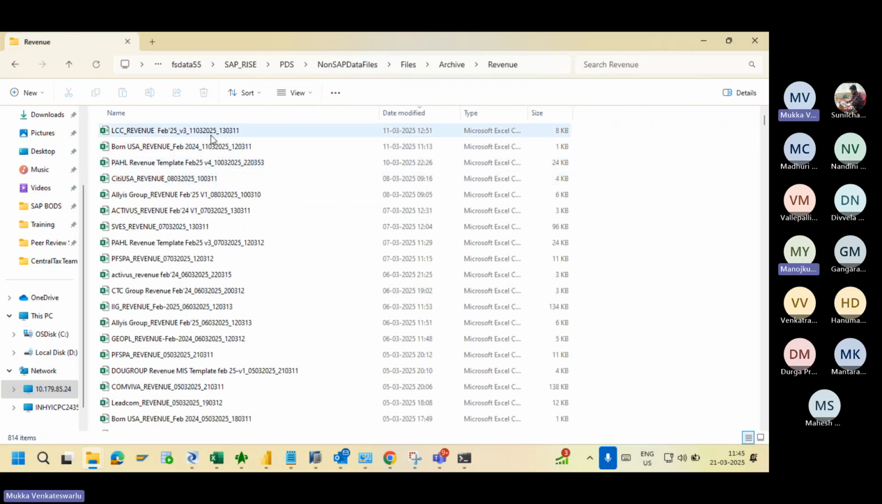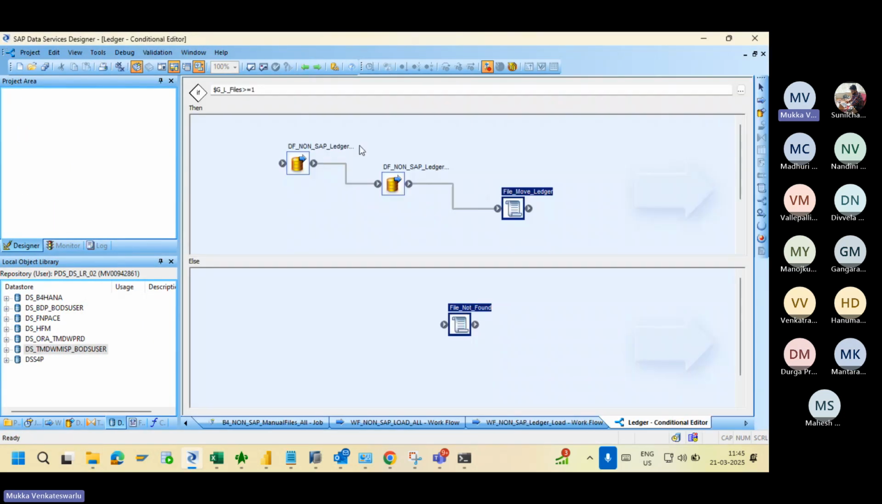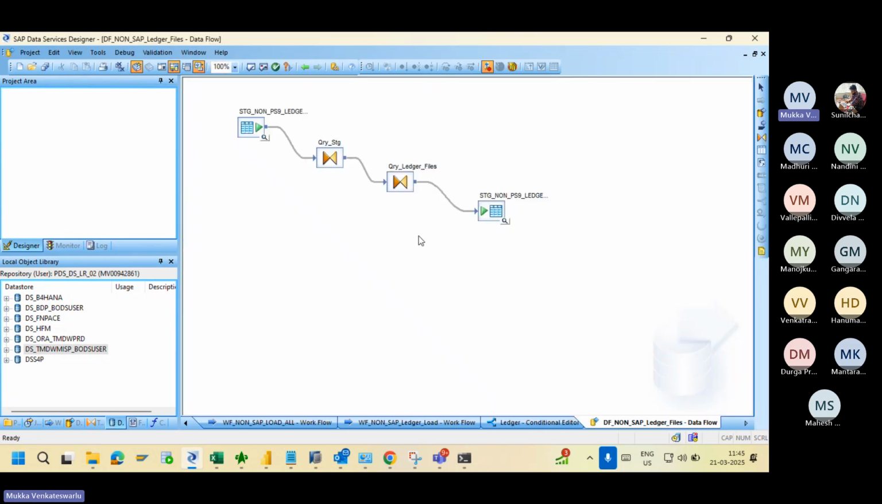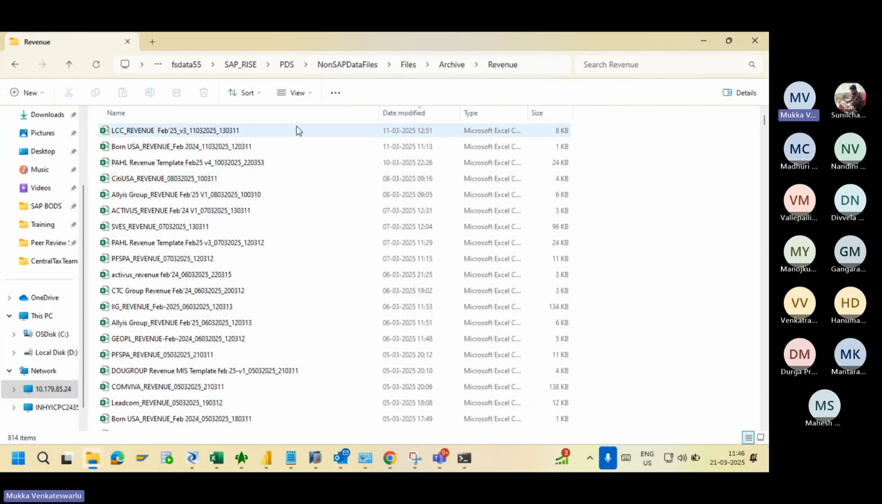See, the ledger file with the day. If you see this file, what is the name of this file? Whatever files it reads, as soon as that file is processed by this data flow, I move that file from the revenue folder to this archive folder. This is a backup or history, you can say, a backup of all the processed files.